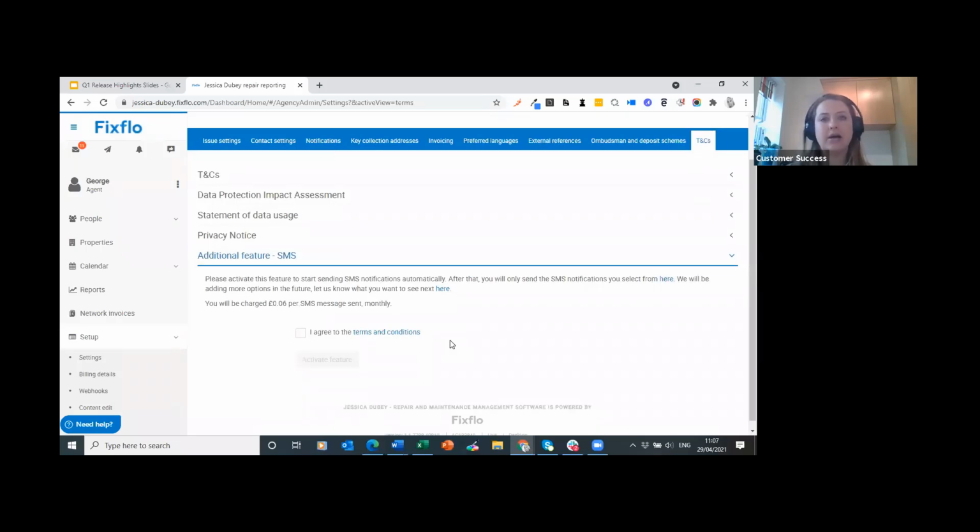Now, something to point out is that SMS is a paid-for feature. You do not pay monthly. There's no setup fee or cancellation charge. You pay per text message, and this is 6 pence per text message, just to let you guys know.